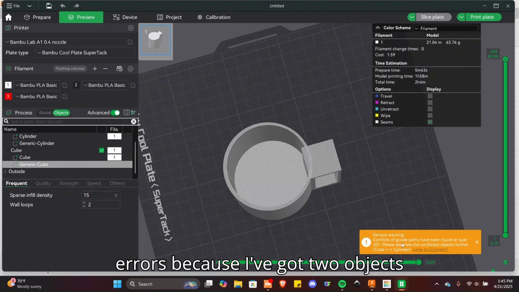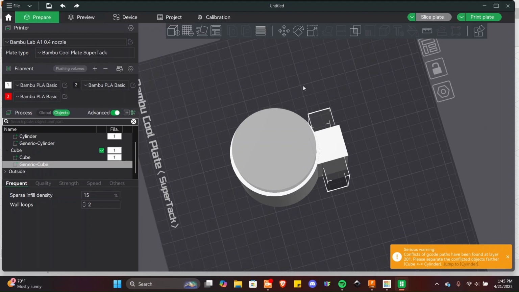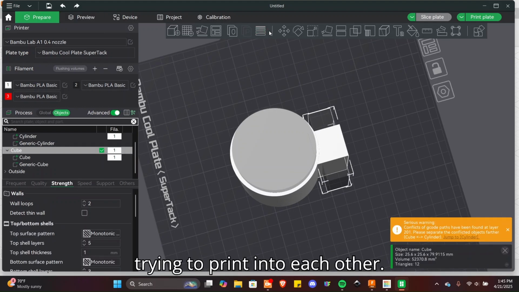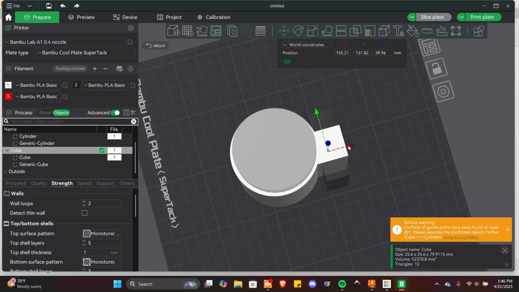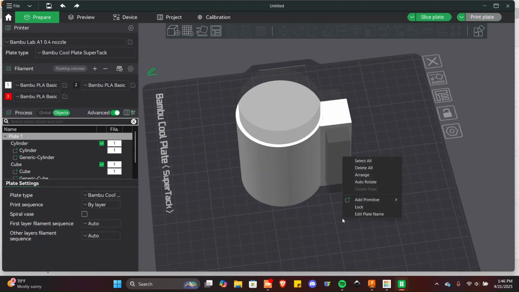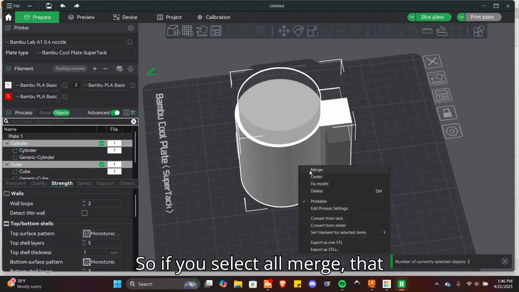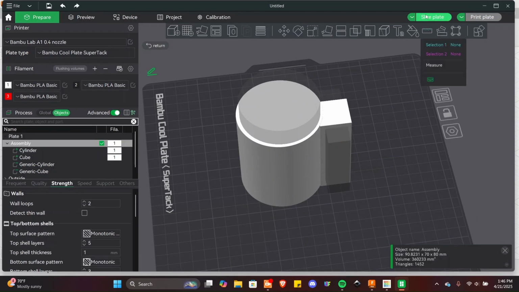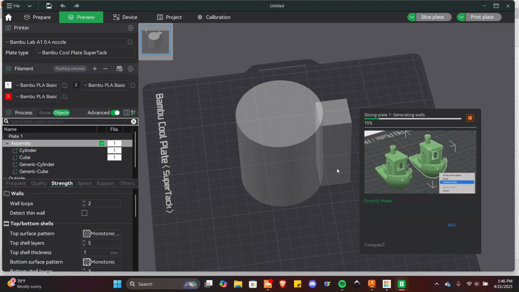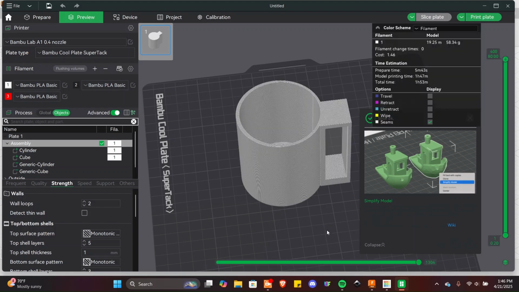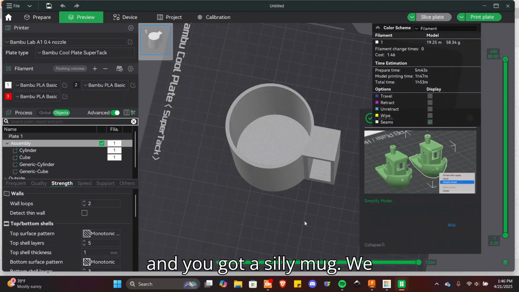And this error is because I've got two objects trying to print into each other. So if you select all, merge, that removes that error. And you got a silly mug.